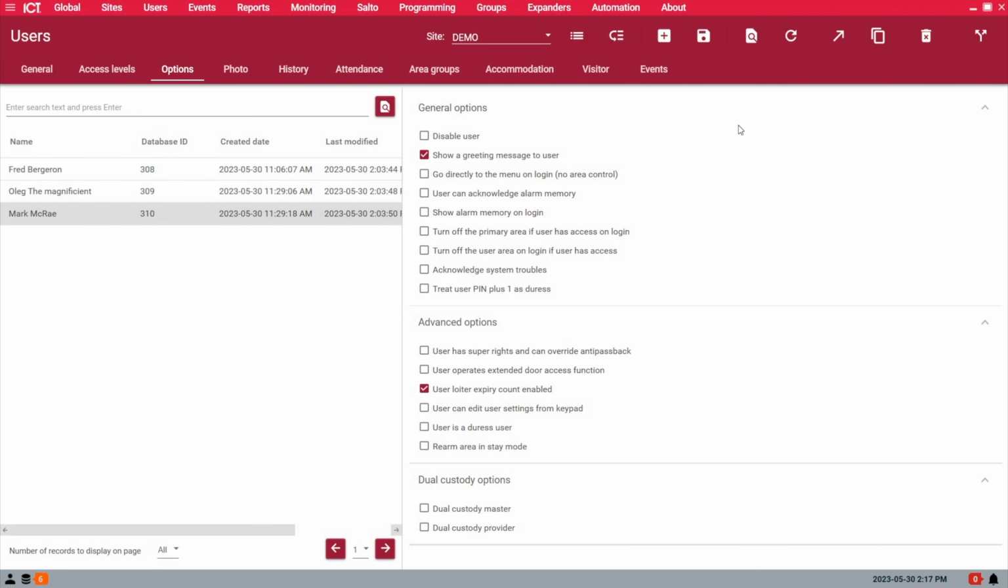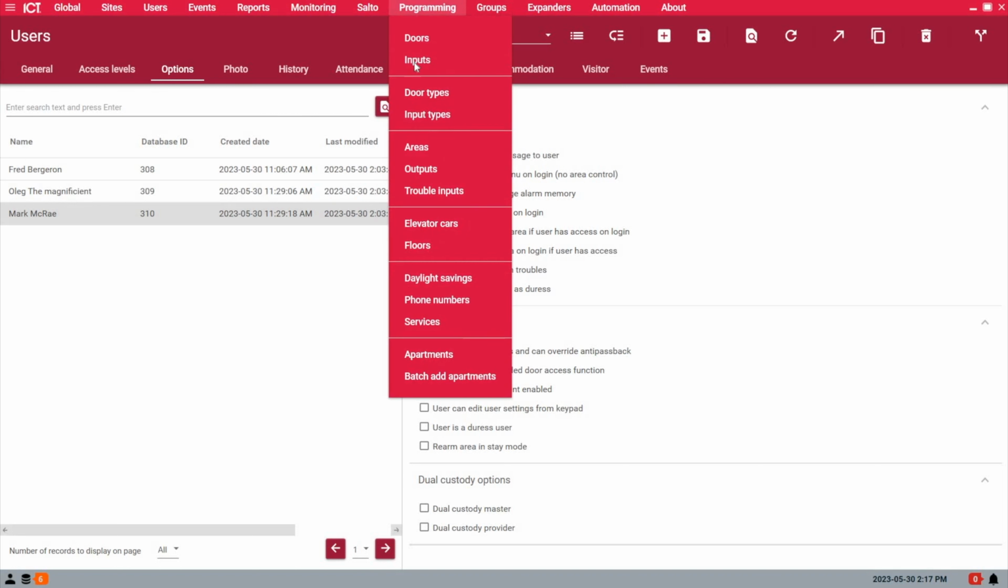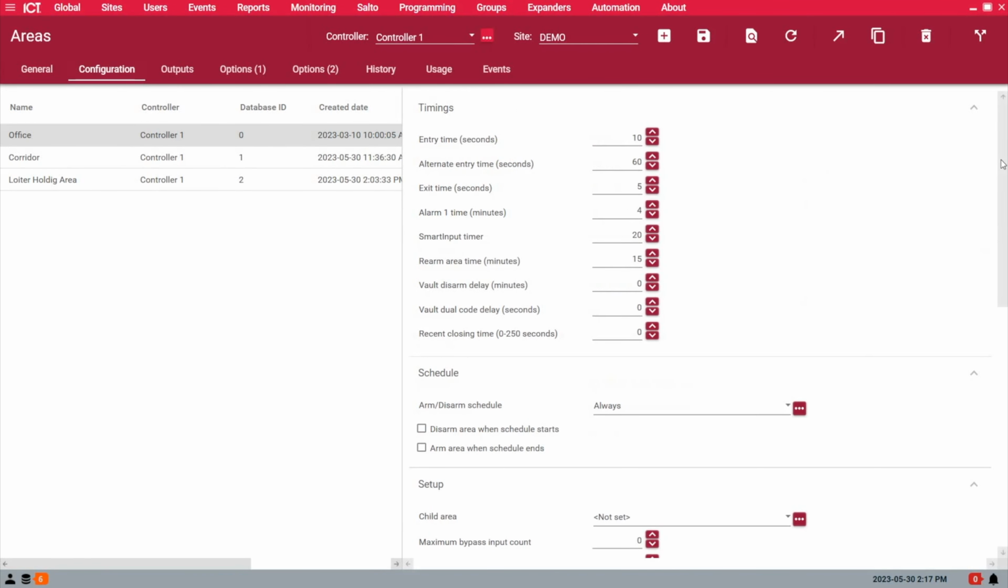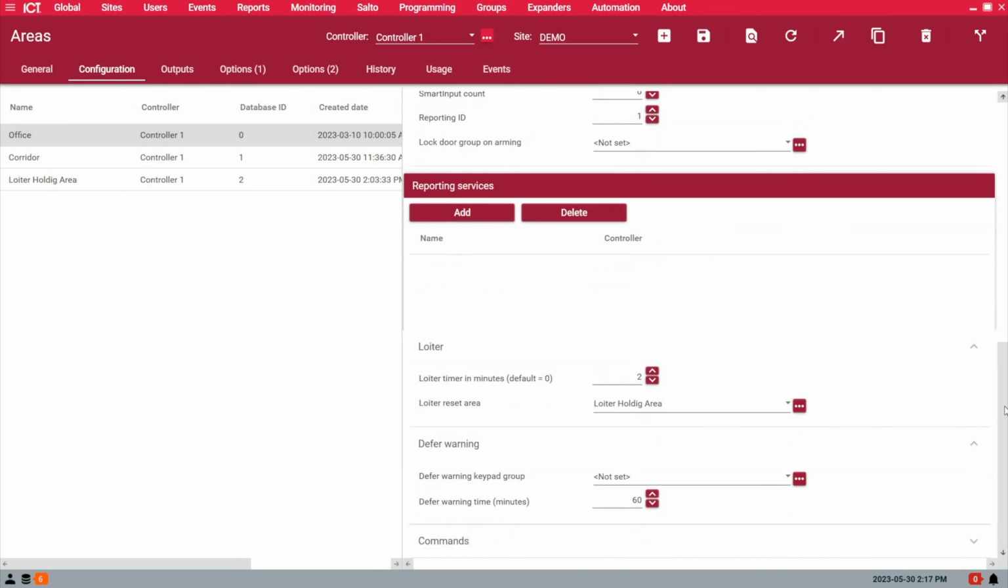Okay, second part is to go to the area itself, or if you don't have an area yet, you need to create it. In this example, I'm going to use the office area, and so under the configuration tab, you want to scroll down on the bottom here under the loiter section, and you have the loiter time in minutes. Okay, so I've set it to 2 minutes. The minimum is 1. Obviously most of the time it's longer than that, maybe 5 minutes, 10 minutes, 30 minutes, depending on the application. Okay, and then there's a loiter reset area.